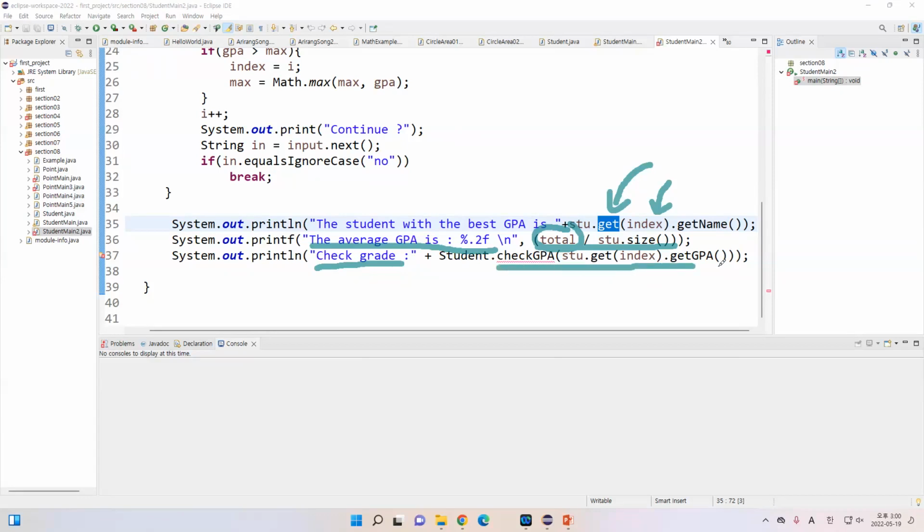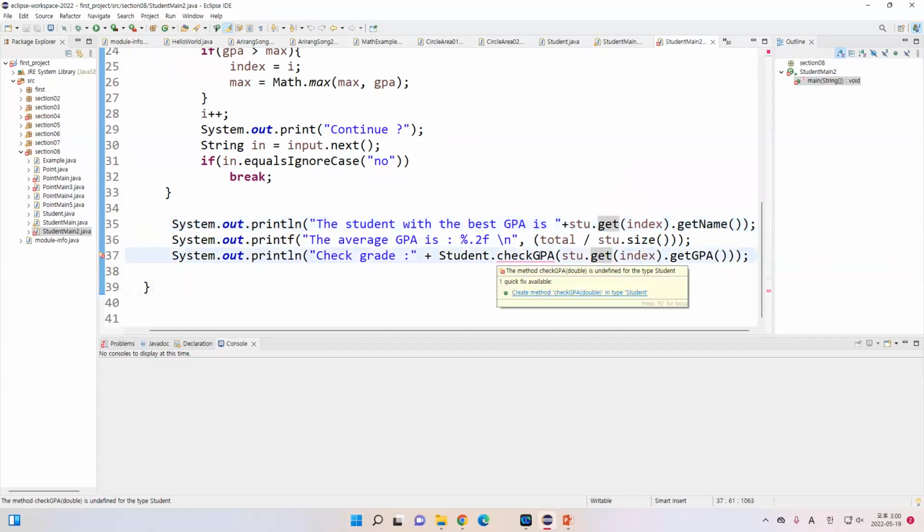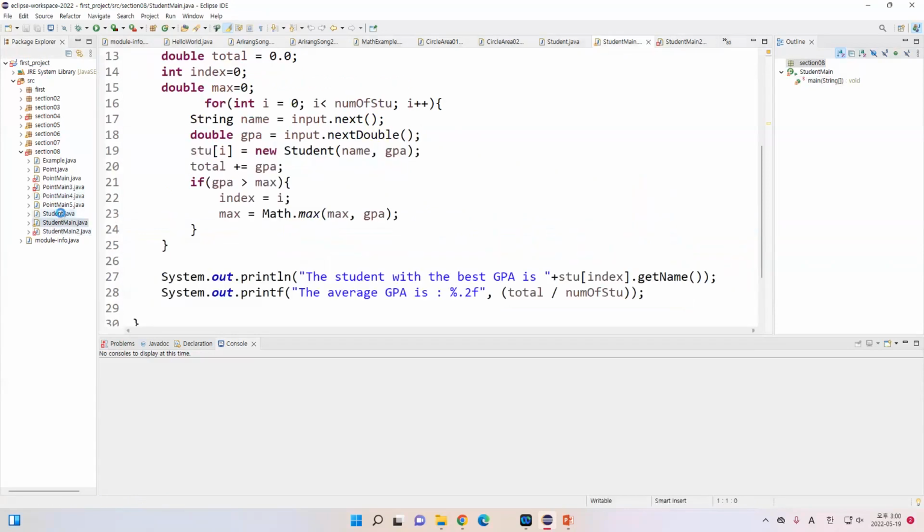So here, I would like to say that there is no such method. You go here. The method checkGPA is undefined for the type Student. Now, if you don't have this one, you can check in Student.java.